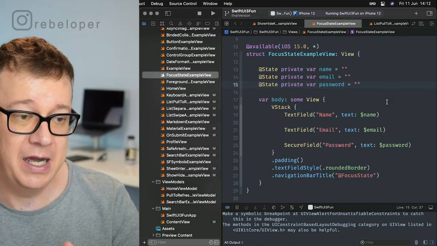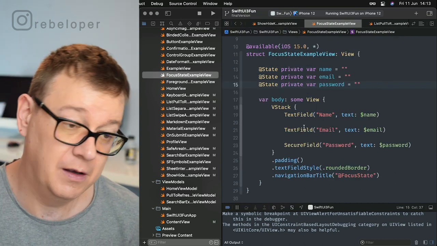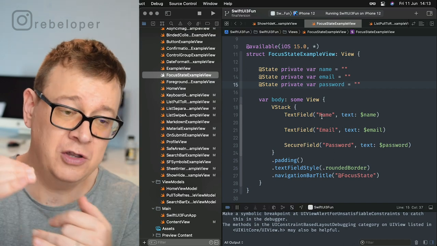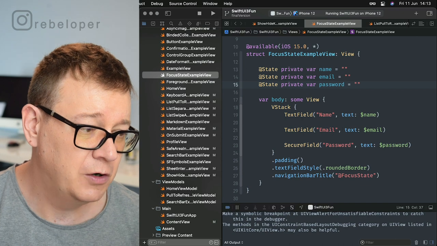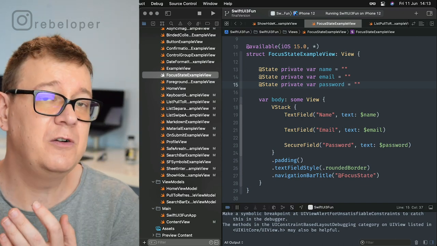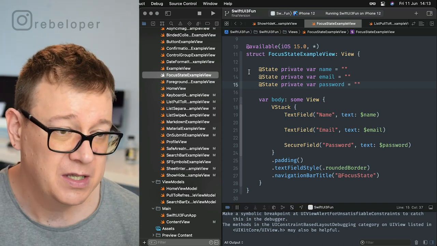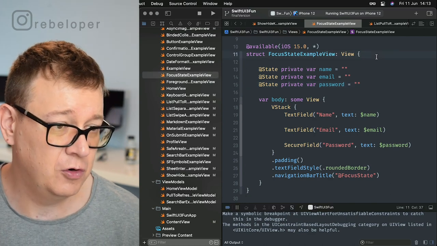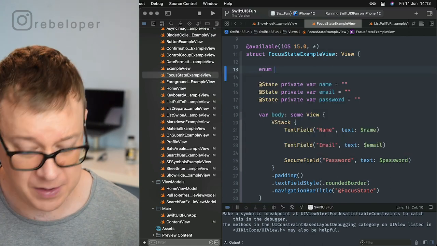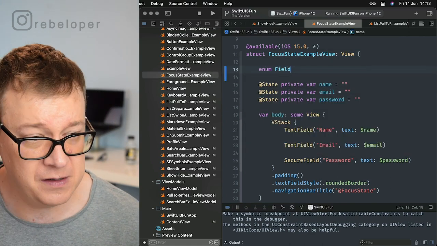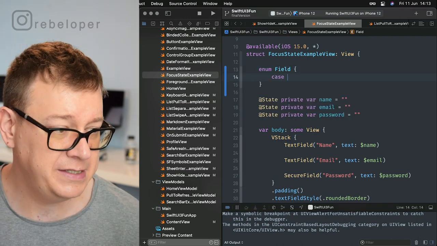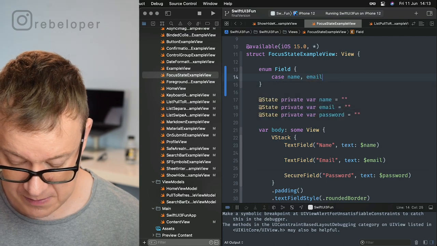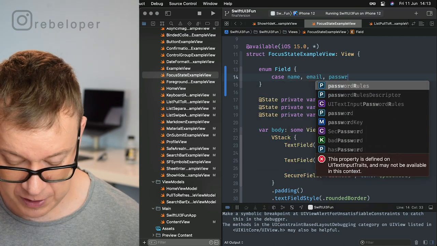Okay, so here I have two text fields and a secure field. So I would like to go through the name, email, and password. So first of all, I want to create an enum for these. So an enumeration for all of these. So you just go enum, and let's just call this Field. And we just go through all of the cases: name, email, password.